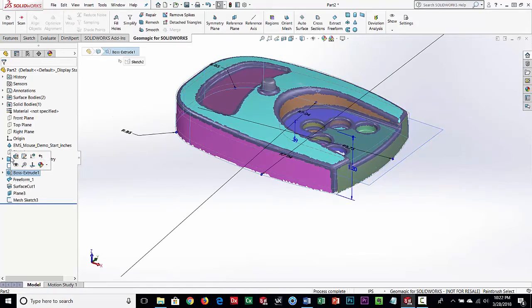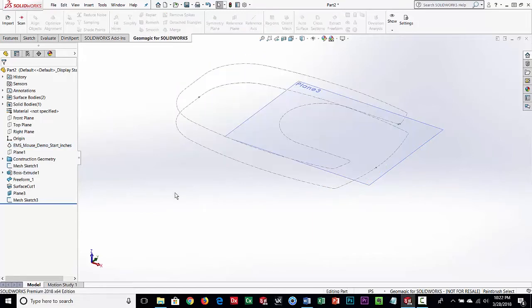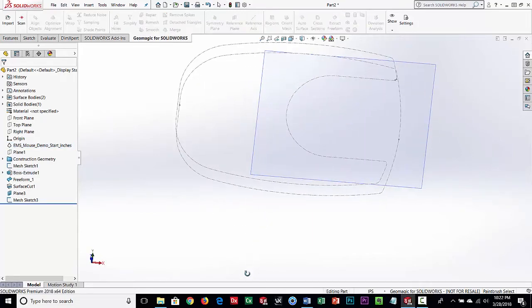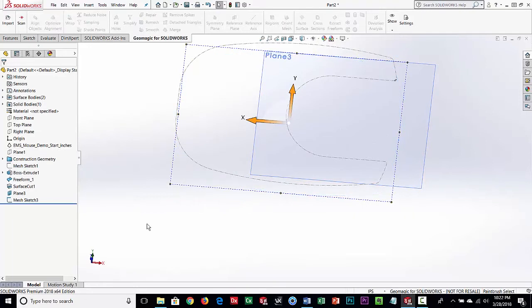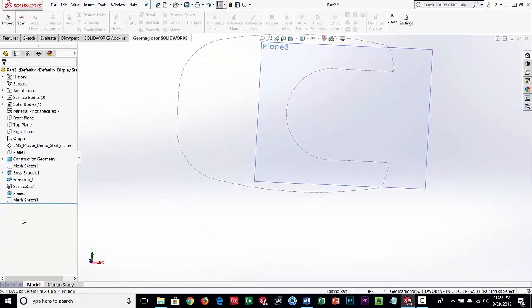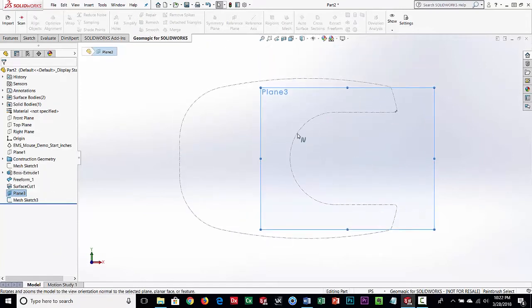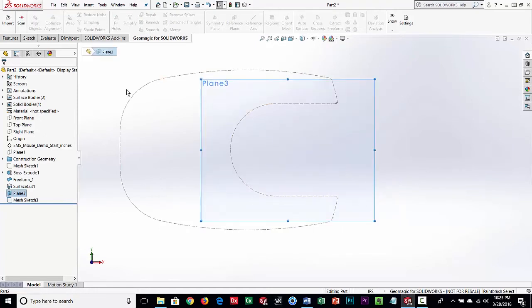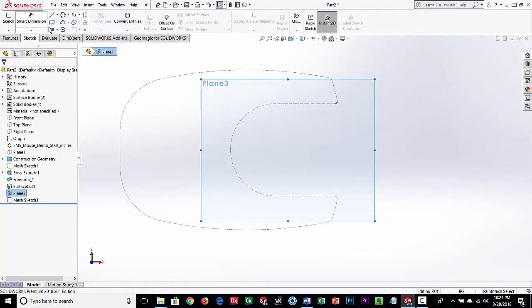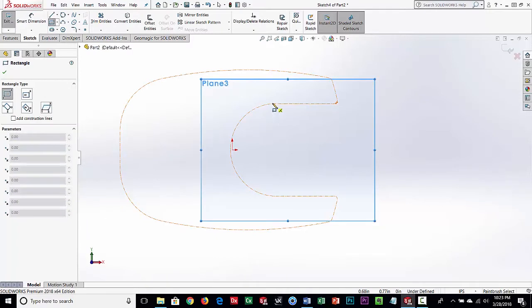So again, if we turn off our scan data, and let's turn off some of this other stuff, just try to keep it clean. So there is our new mesh sketch. Same thing again. I want to do a sketch. We're going to do it on plane 3. We go to our sketch command, and again, however you like to model things. And I'm just going to do something like this, kind of eyeball it here.